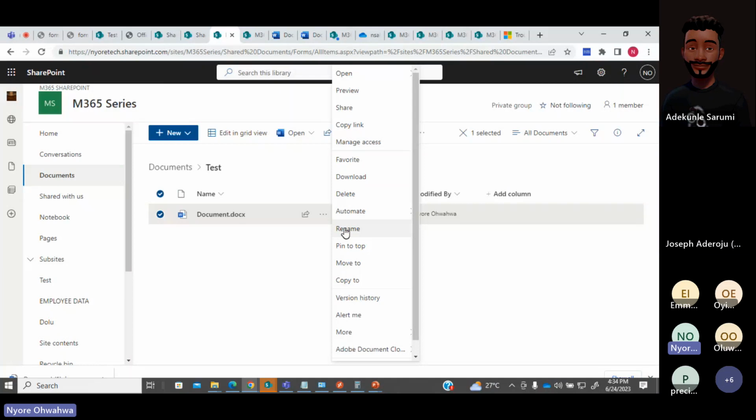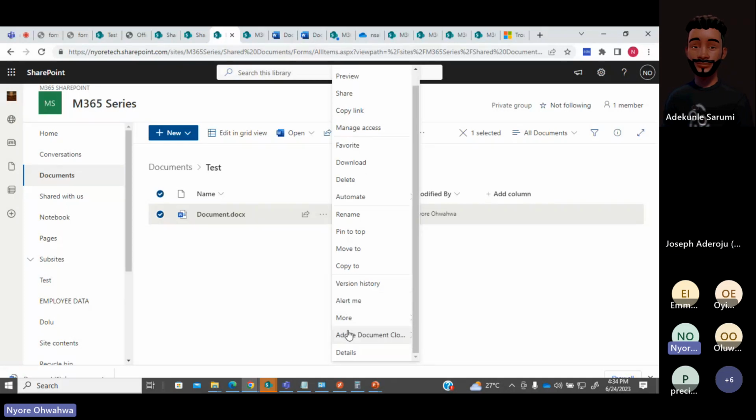So I'm going to talk about this copy to and move to option. We already talked about version history in one of our classes. We just talked about alert me, and I'll talk about checkout as well. Okay, details. Okay, so let me start with move to and copy to. So as the name implies, copying to a different destination. So basically doing a copy and paste, right? That's what it does. And then move to is basically doing a cut and paste.